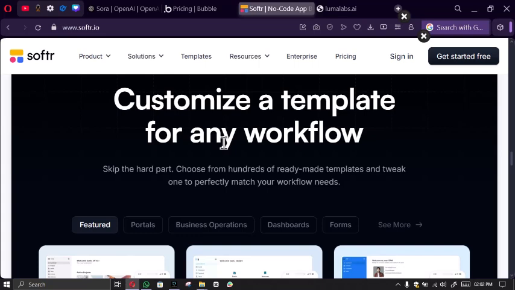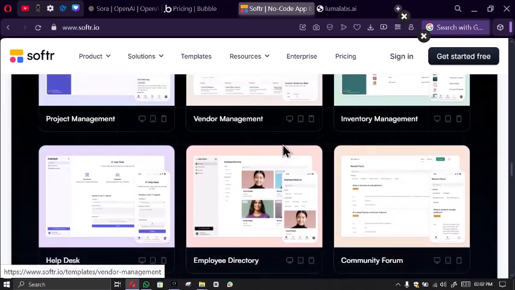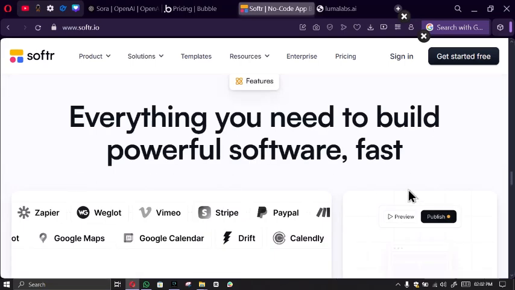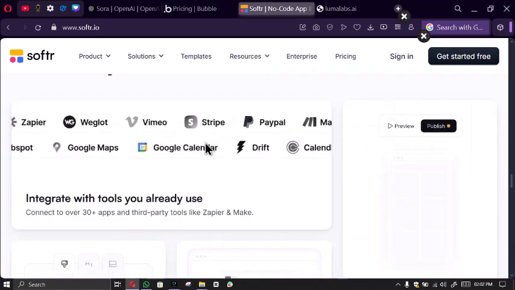Now to customize a template for any workflow, skip the hard part, choose components of ready-made templates and tweak them to perfectly match your workflow needs. So many templates you can choose from. Everything you need to build powerful software fast. It's available here. You can see them all here.